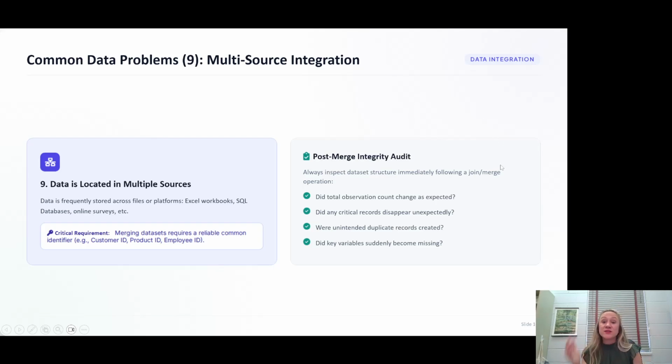Okay, and then at the end, you want to do some sort of audit to make sure that the merge was correct and you don't have any errors there. So inspect the data set after the merge. Did total observation count change as you would expect or in a way that makes sense? Did any critical records just disappear when you didn't want them to? Were unintended duplicate records created? And did any key variables suddenly disappear when you didn't want them to?